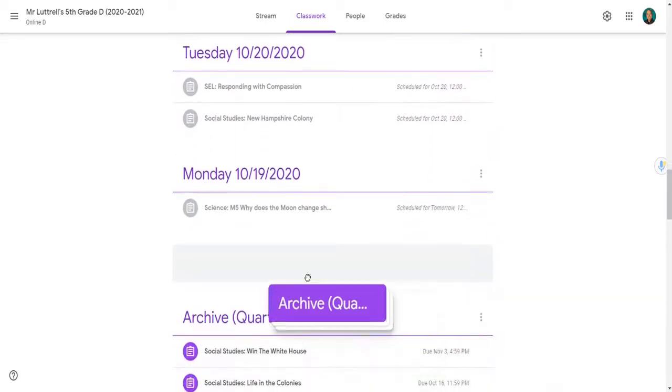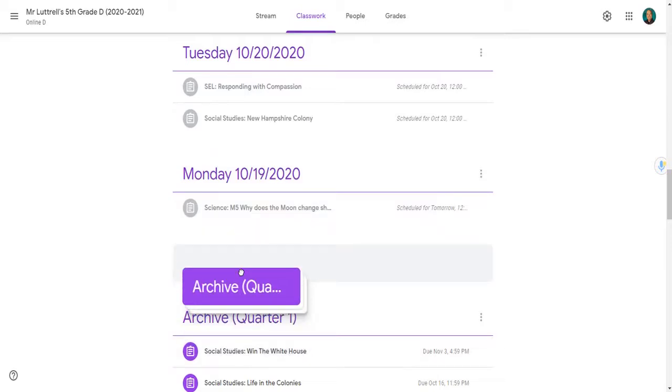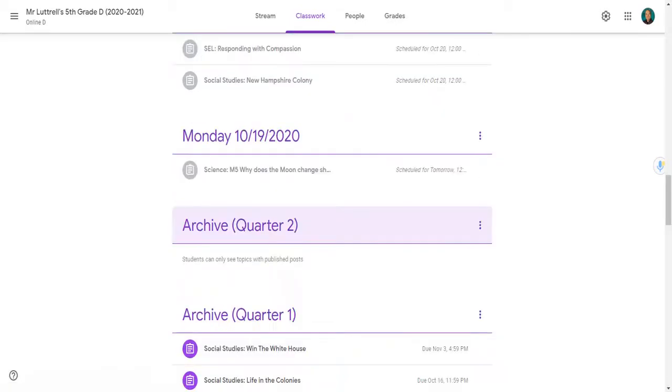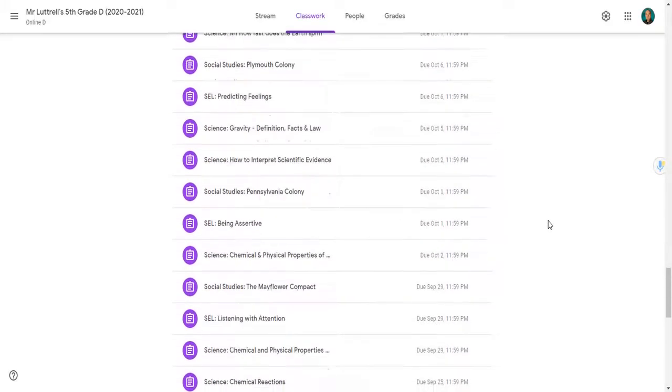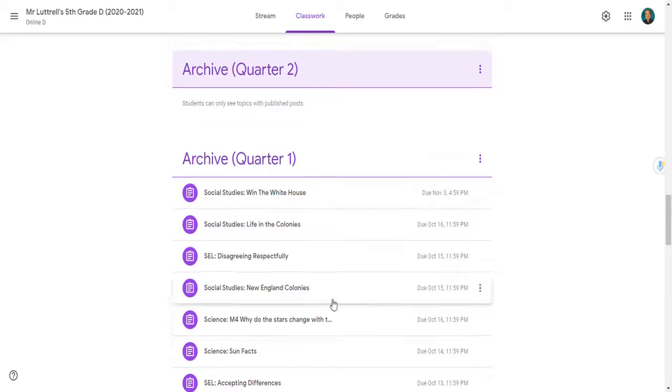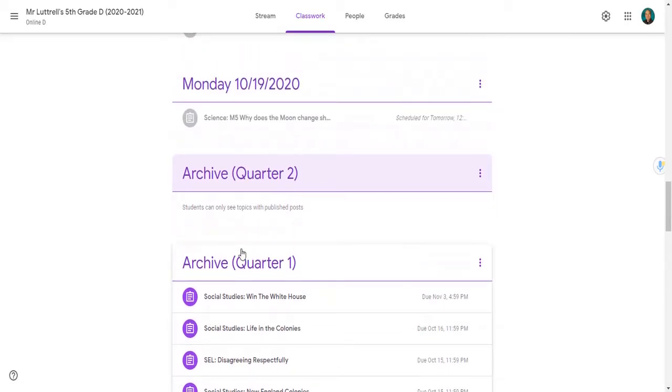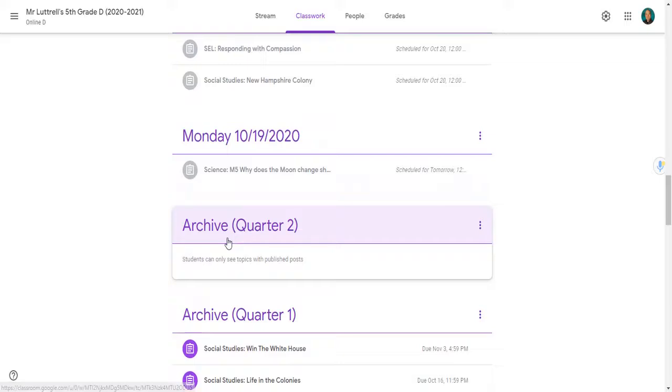And I like to put it right on top of the other archive. That just helps to keep things consistent. I always have the older assignments and the older topics at the bottom, and it gets newer as it moves up. So I keep the older archive at the bottom, and the next archive just above it. And then when quarter 2 is over, I'll add a quarter 3 archive and put it on top.